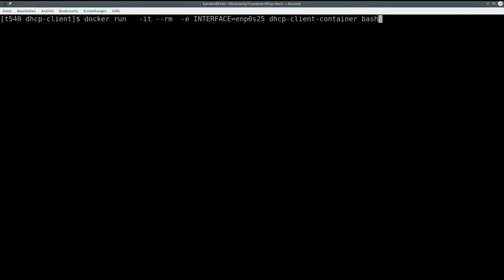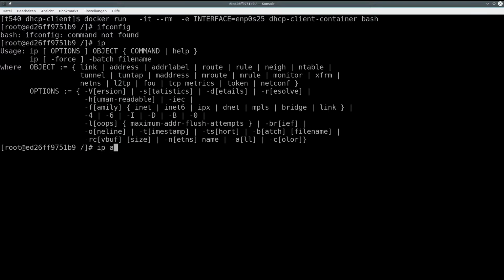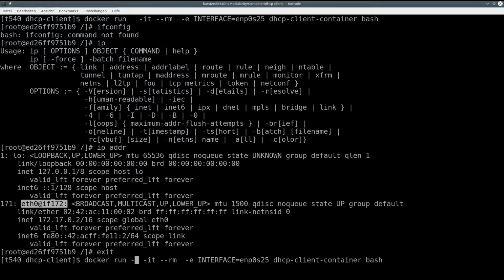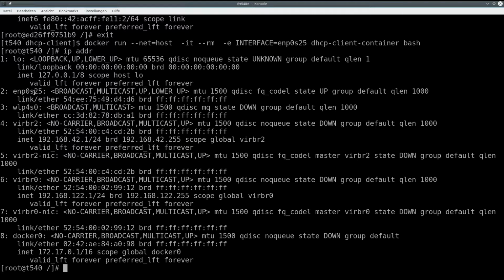Now let's try some commands in the container. Let's run it with interface enp0s25. ifconfig is not available in the container, but the ip command is. Let's have a look at the address. Oh, the host interfaces are not available. Let's add --net=host. Repeat the ip address command, and there are the host network interfaces.